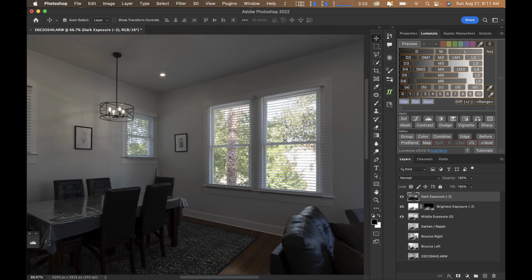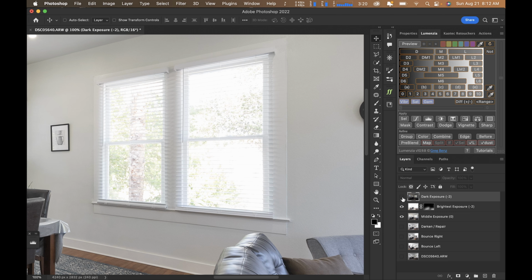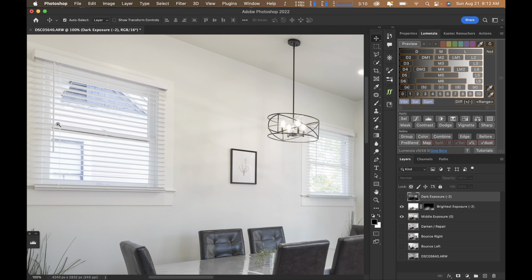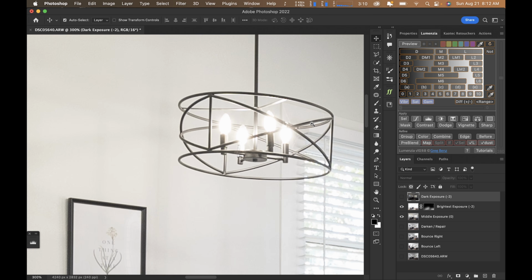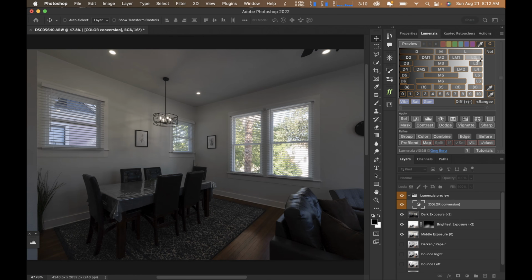It will also bring in detail from the windows, because right now those are overexposed and kind of blown out, which if you're going for that, that's fine. If that's the look that you want, that's fine. But I like my lights to be exposed properly, and that's what we're going to bring back using L2.